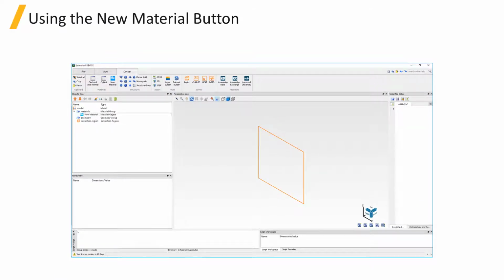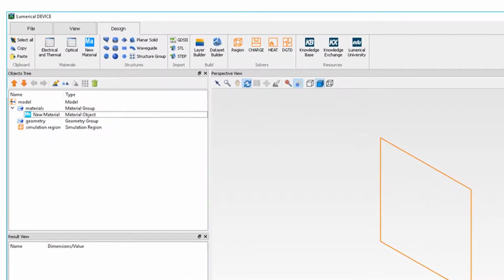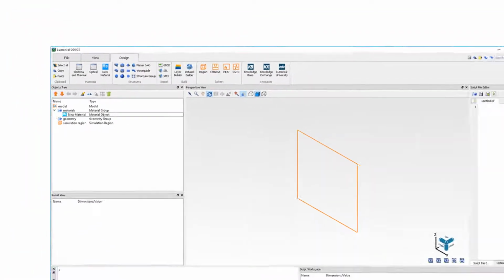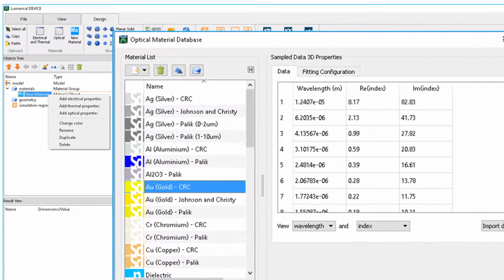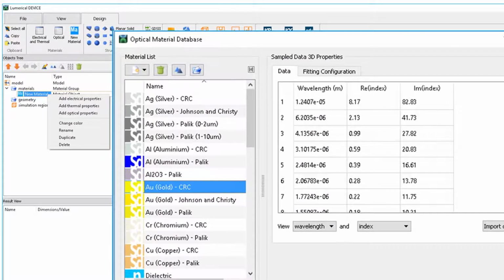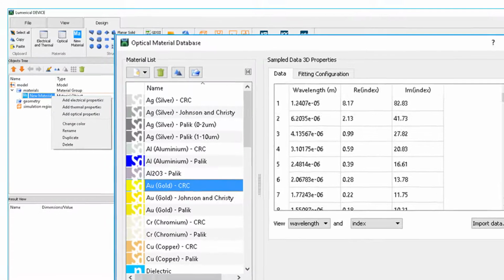There is also another way to add a new material to your material list. In this method, you can first click the new material button under the design tab to add a new material under material group with no property. Then you can add optical properties to this material by right-clicking on its name and selecting Add Optical Properties.